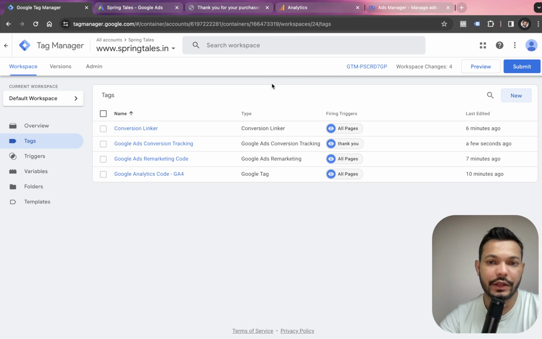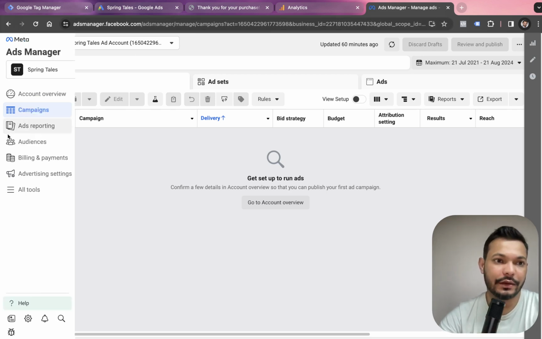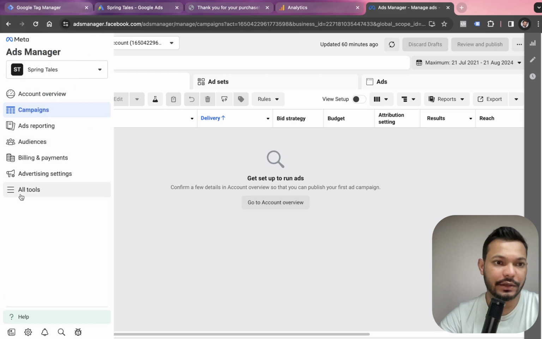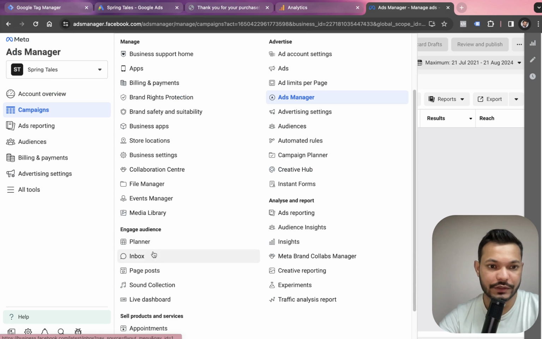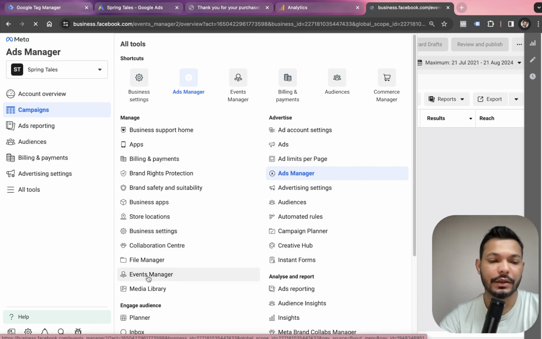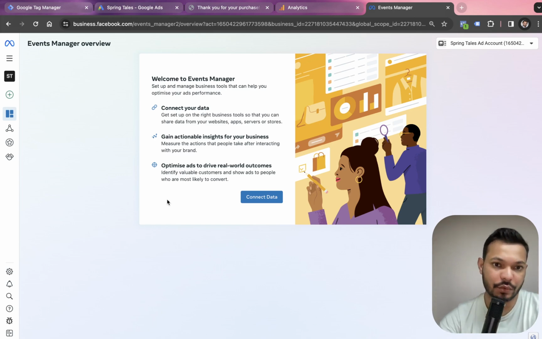Now we only have one more code left to configure, which is the Meta pixel code. People who don't know about Meta simply have to get into adsmanager.facebook.com, where we have to get into the option of configuring the code. I can get into all tools, then look for the option which says pixels, so you have to get into event manager. In event manager, you have to pull the Facebook pixel code.